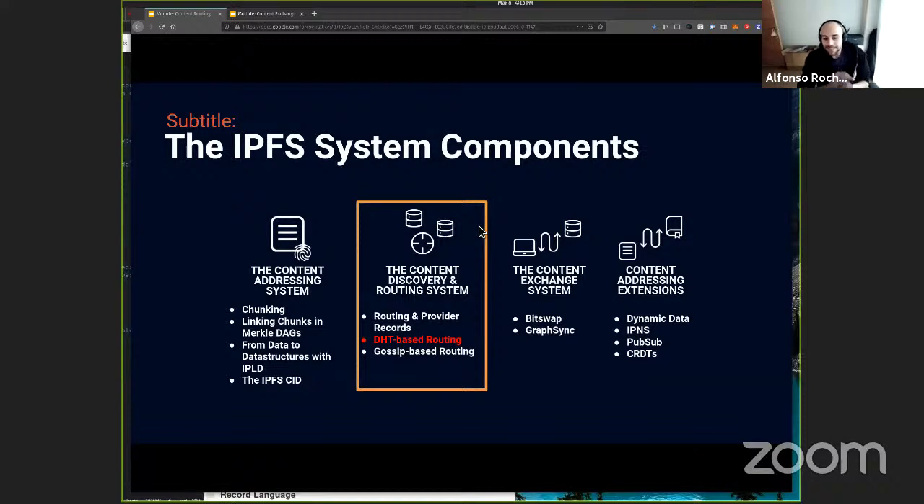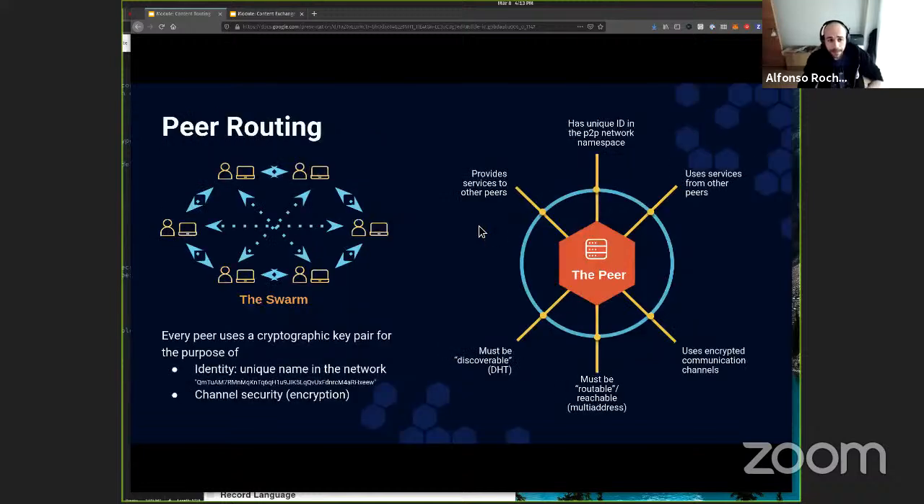So let's start discussing a bit the DHT-based routing. And before we start with this, let's do a small detour and explain what a peer is in the IPFS network. Because in the end, a peer in the network is a node in the IPFS network, and they have a unique ID within this peer-to-peer network namespace. We'll see in a moment how this is formed.